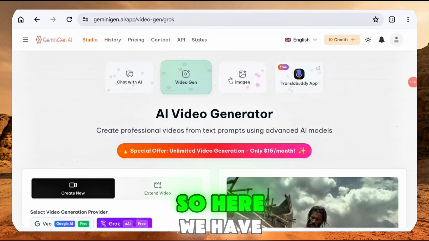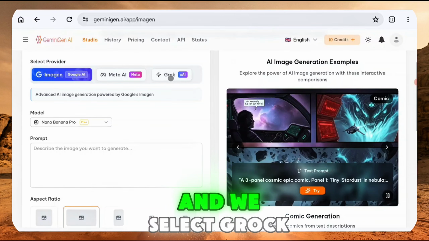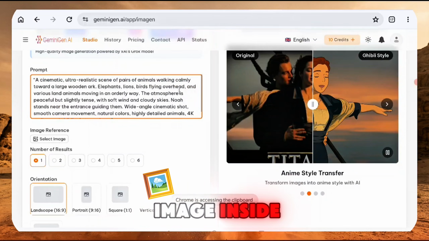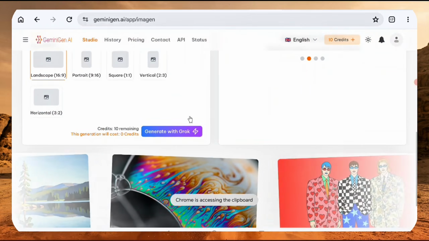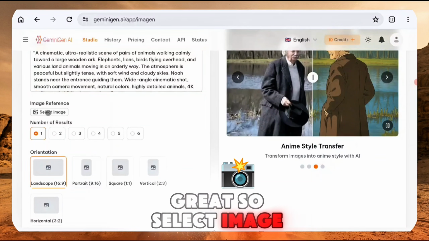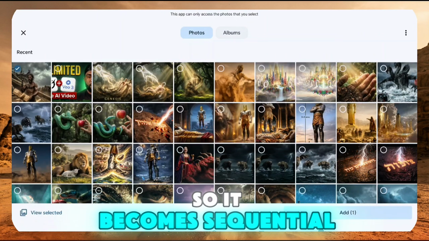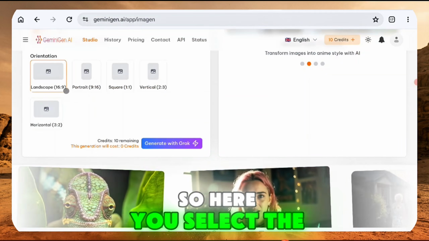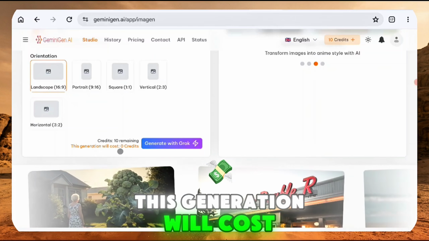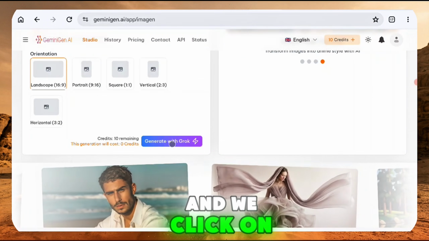So here we have the imagine. We generated the image first and we select Grok. So we paste our image inside. And this is really great. So select image as reference. I want to use the image I created so it becomes sequential. So here you select the aspect ratio, and when you look down here, this generation will cost 0 credits. Okay, and we click on generate.